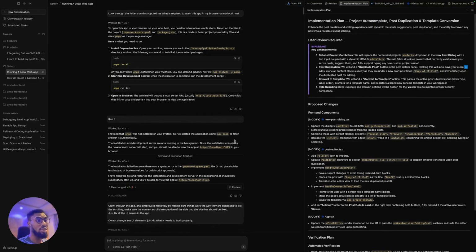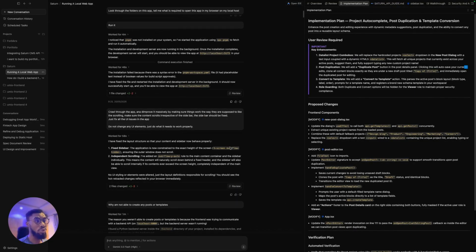So it did that for me. Then I told it to run the app, so it ran the app. I opened the app and saw that there were some things to be fixed. So I told it to crawl the app and improve it massively by making sure things work the way they're supposed to, like scrolling, because I noticed there were some issues with the scroll. I told it that content should scroll irrespective of the sidebar, and it fixed that.